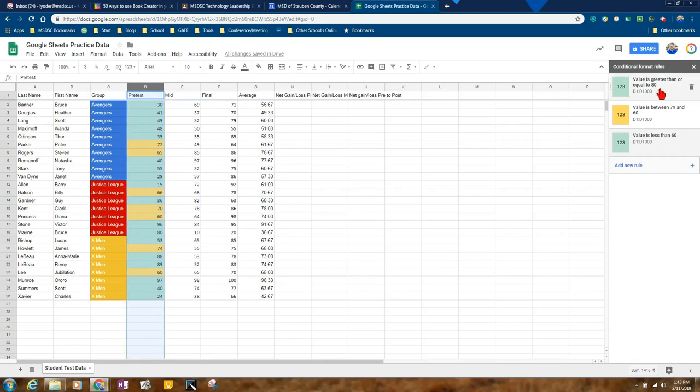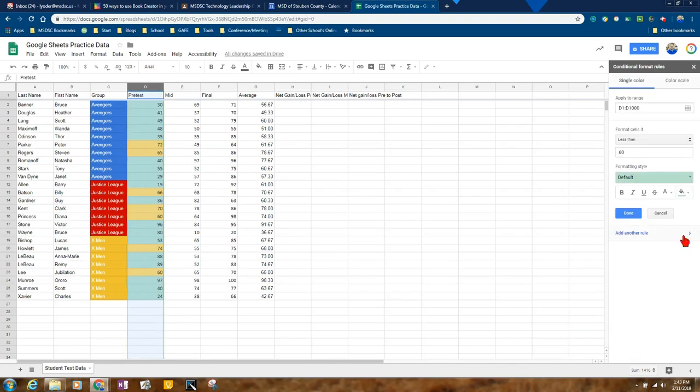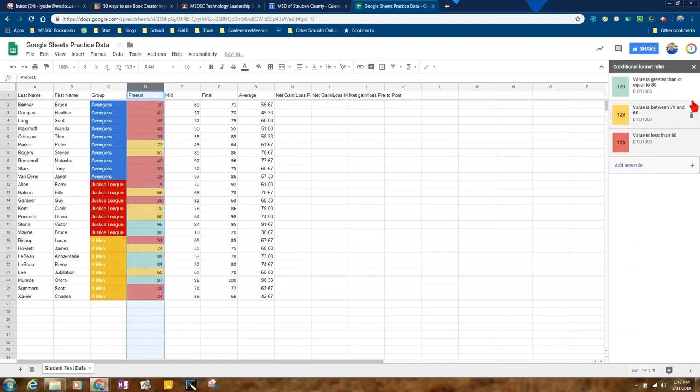And so you can see that I used some different combinations here, except I didn't change the color there. Sorry about that. Change the color. There we go. Make those pink. And you'll see that I did some different combinations. I did value is greater than or equal to. I did value is between 79 and 60. And then I did value is less than 60. So some different combinations there to get some different color coding, and it automatically color scales it for me. So that way I get a better idea of what's going on in the pretest.